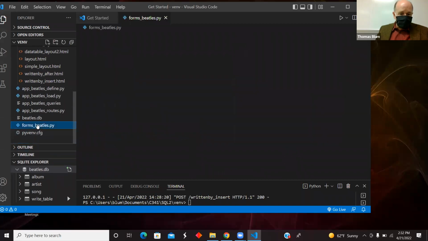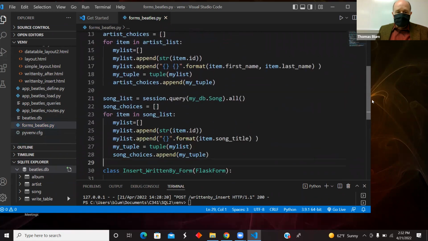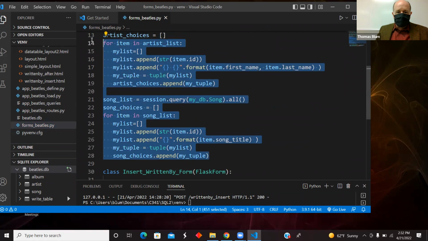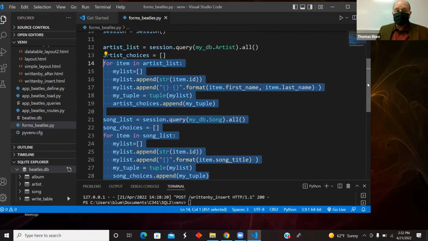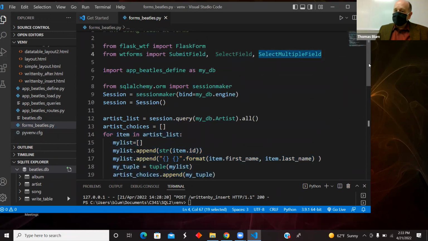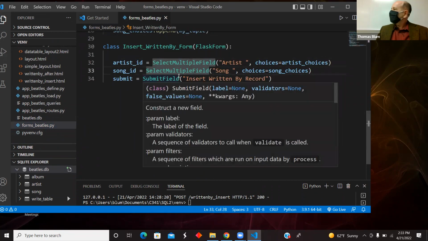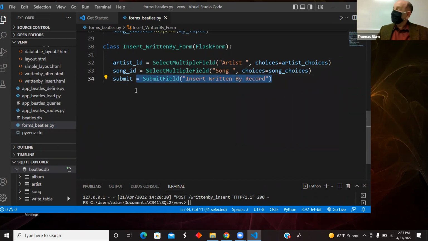The forms has changed. Doesn't seem like much has changed. I still have this big querying code to get all the artists and all of the songs. Here's the change. I changed it to a select multiple field. That was my change over here in the form, but it's important. That's the source of all the change. So it's not much on this form, but it leads to all the other changes. Okay.